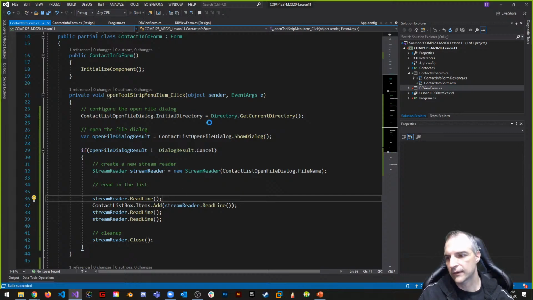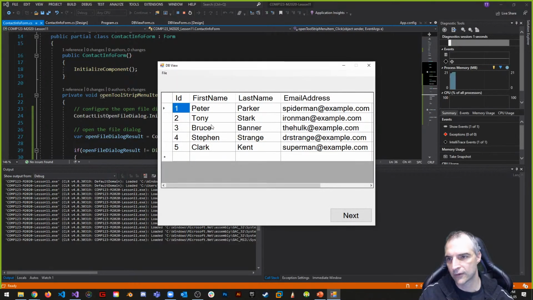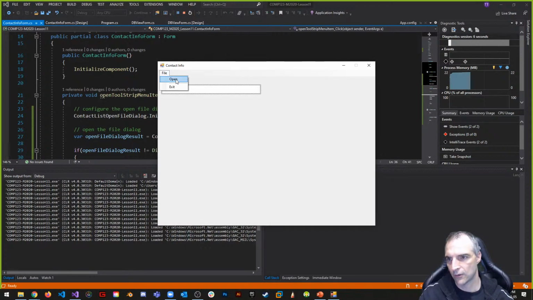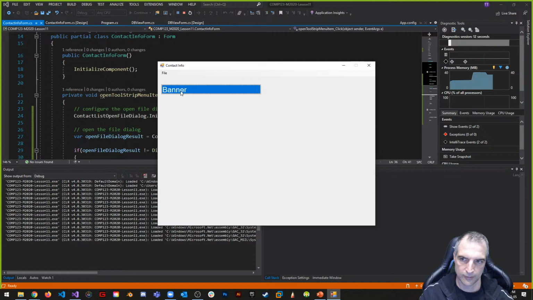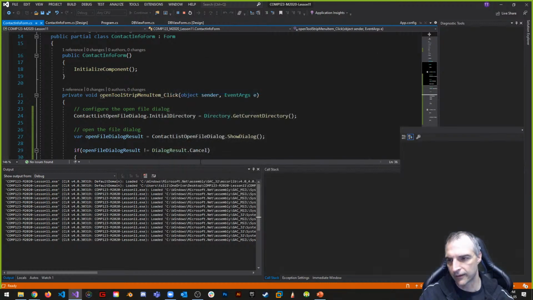If I was to do this and run it, then when I go save, actually, I've already saved it. If I go File, Open, it's going to bring up my Open File dialog. I'll be able to go to my contact list and click Open. When I do so, we're going to see Banner. Okay, I want a list, not just Banner. So how do I do this?